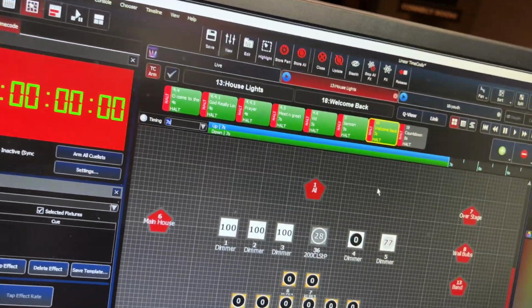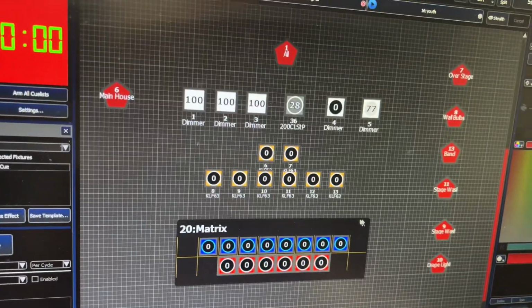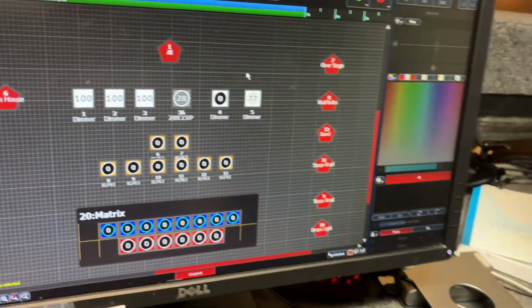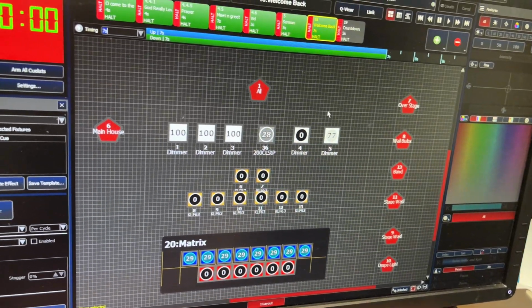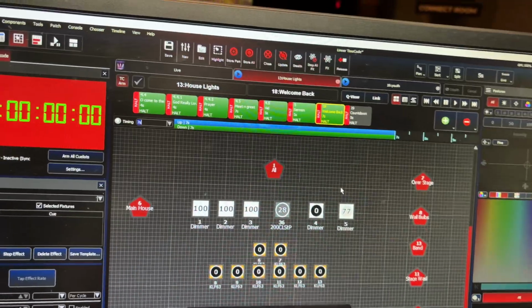Just as a heads up, don't do what I just did. Go to the live tab if you want to do that, so it doesn't affect the cue list that I just affected. I'm going to Control Z that. There we go. Cool.